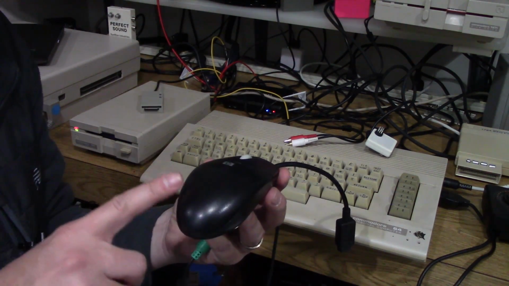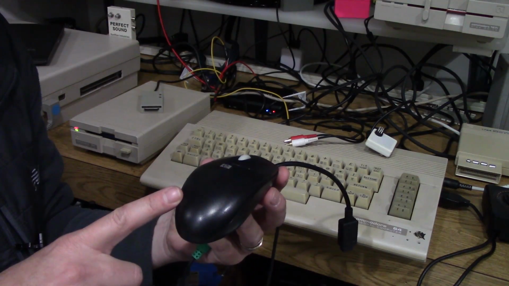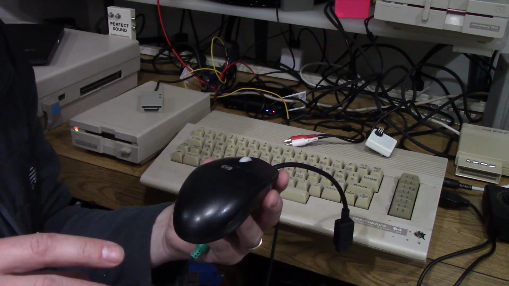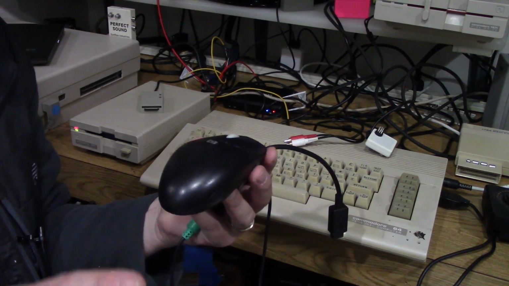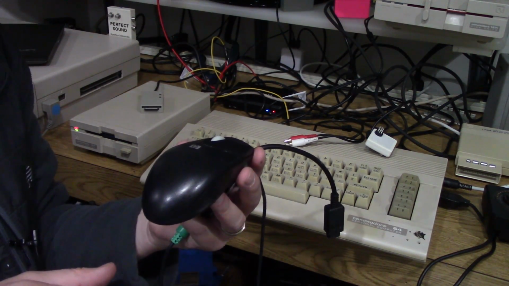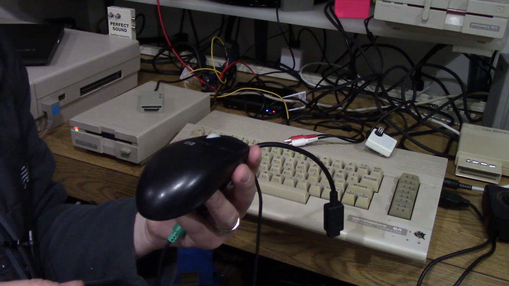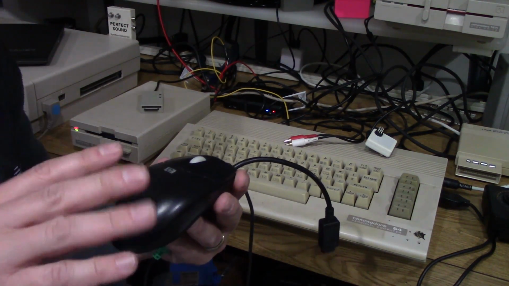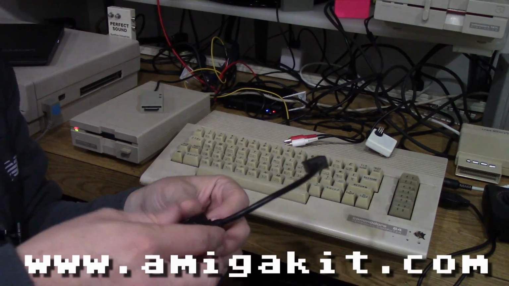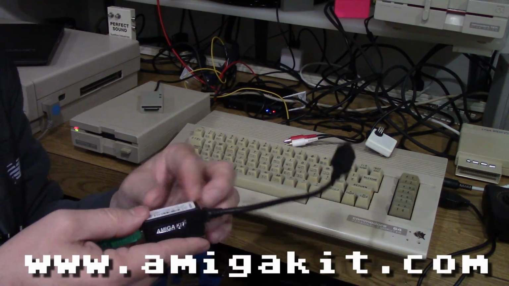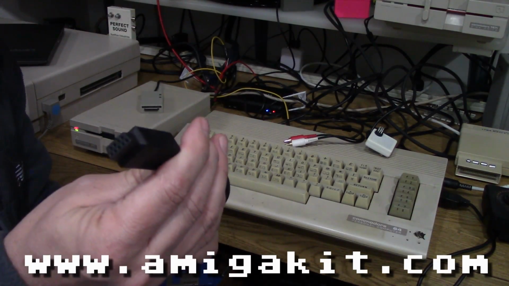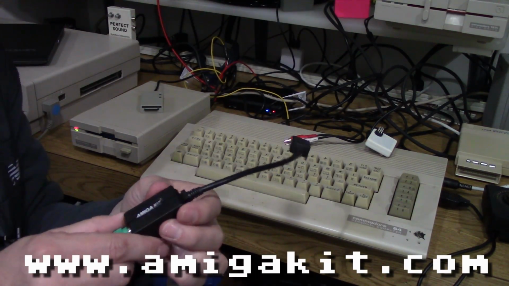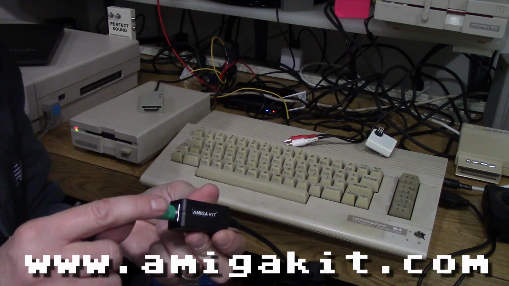GEOS really wants a 1531 mouse, but they're getting a little bit hard to find nowadays. Now, you can use GEOS with a keyboard and it works okay. You can use it with a joystick, it works fine, but a mouse is really the way you want to do it. Now, to overcome this, you can pick up this Micromys adapter, which plugs into the 9-pin DIN port and then has a PS2 port on the other side.